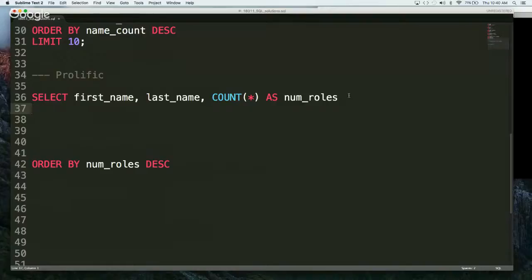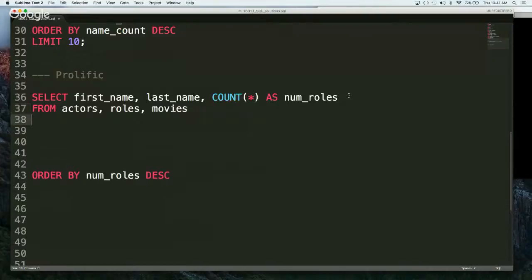Great, and so in order to get the number of roles that were actually in movies, we need the actors, roles, and movies tables, right? And it's that roles table that connects the actors to the movies via roles. Does that make sense? Okay, great. So we know we need roles, actors, and movies. And then, of course, we can do this with a where or inner join. I'm going to do this with the where first.